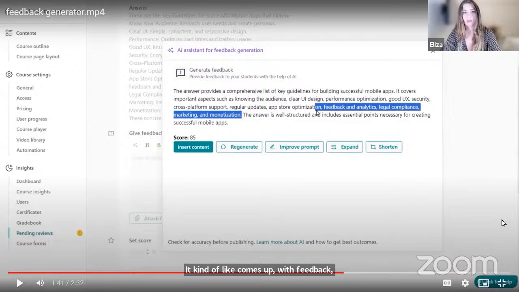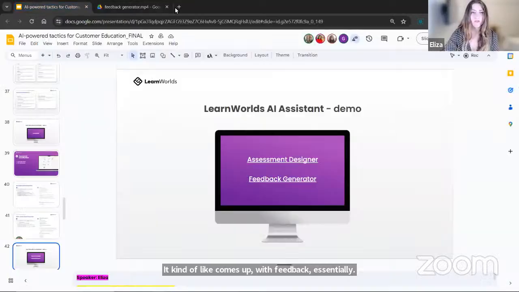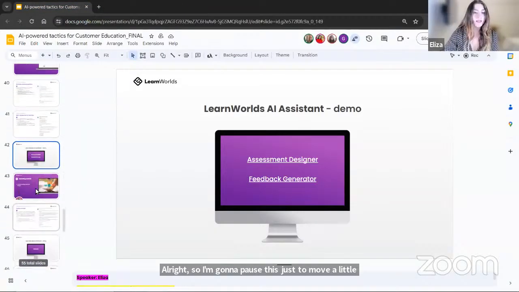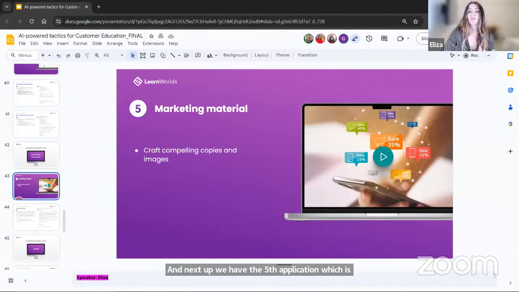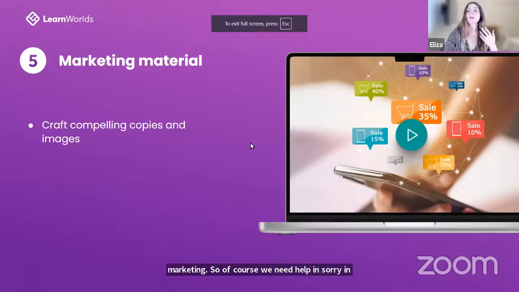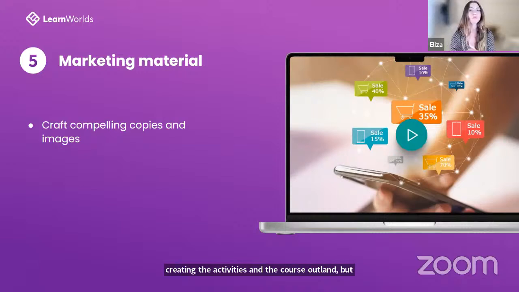All right, I'm going to pause this just to move a little faster. Next up, we have the fifth application, which is marketing. Of course, we need help in creating the activities and the course outline. But what happens when it comes to promoting it? Perhaps you want to grow your audience, or address your leads and nurture them and contact them. So what are some of the ways that you can use AI to help you with that?